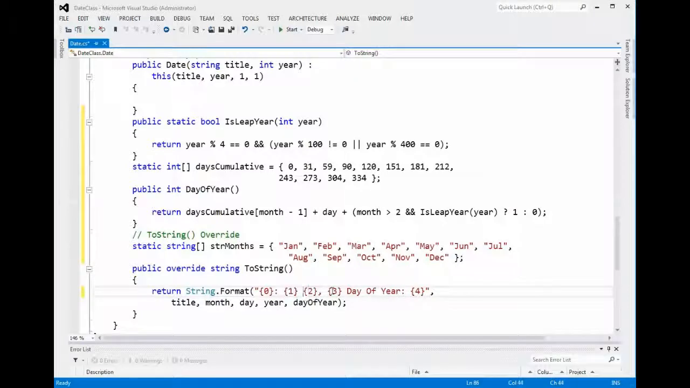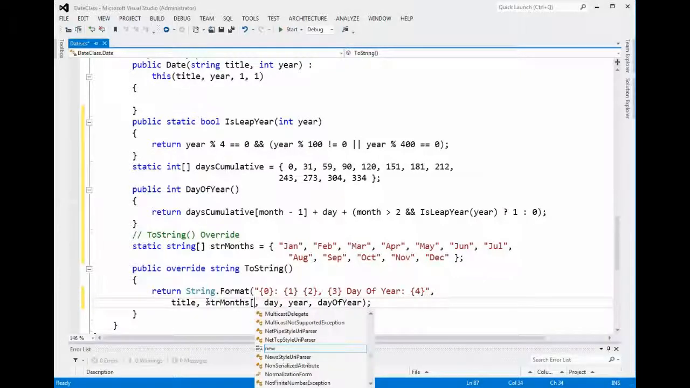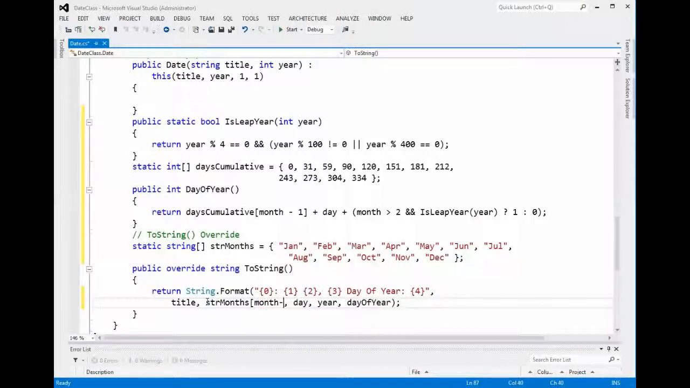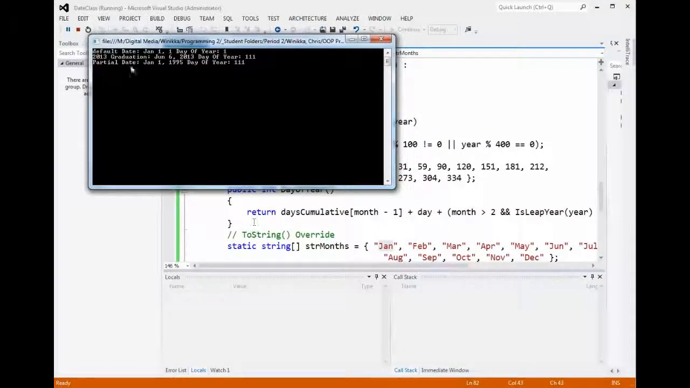This should be correct. However, to get month, we're not going to send it month. We're going to send it str months, index position, month, minus 1, just like we did with days cumulative. So we subtract 1 from month, because if January is month 1, we've got to use index position 0 to record it. Let's test it out and see if it works. And there we have it, default date, January 1, 1. Oh, year 1, right, because that was default. Oh, days cumulative, we've got to change that one too.